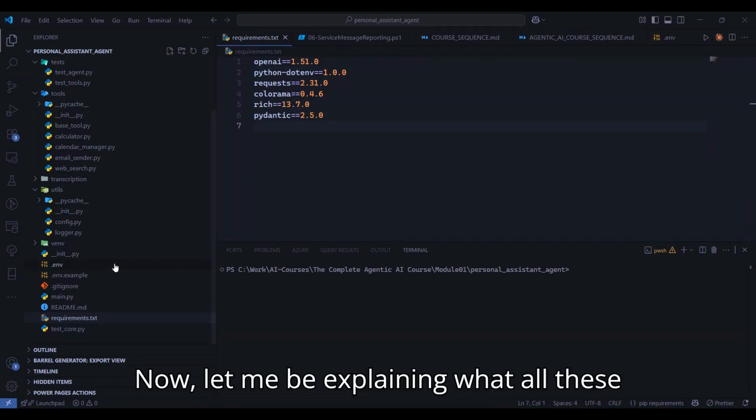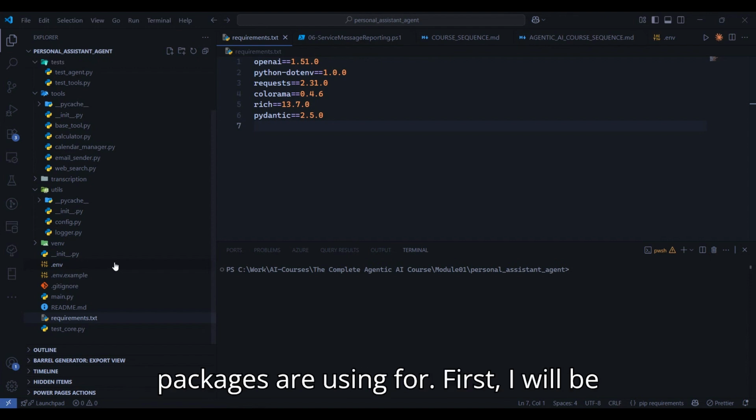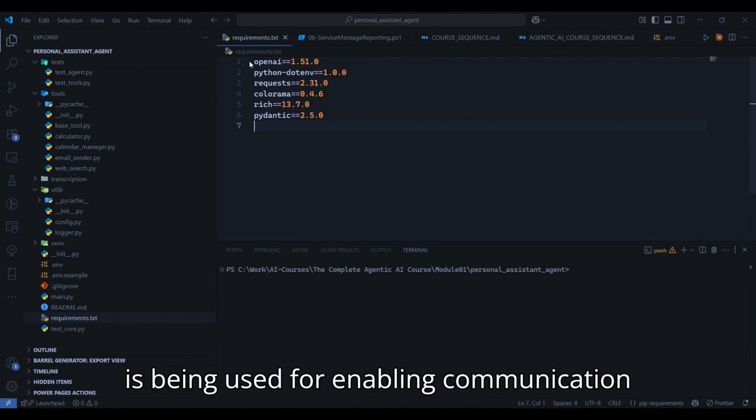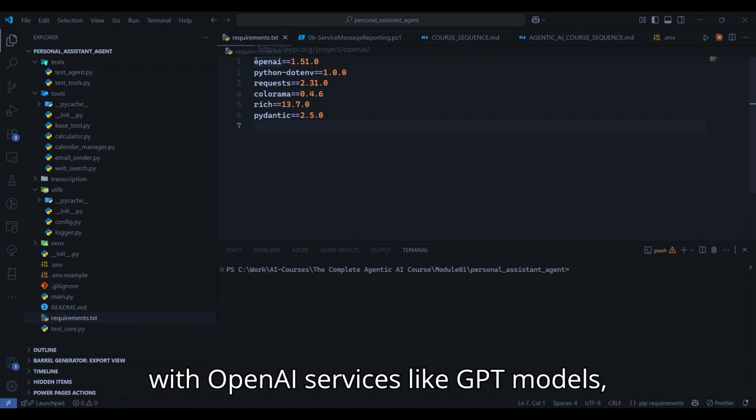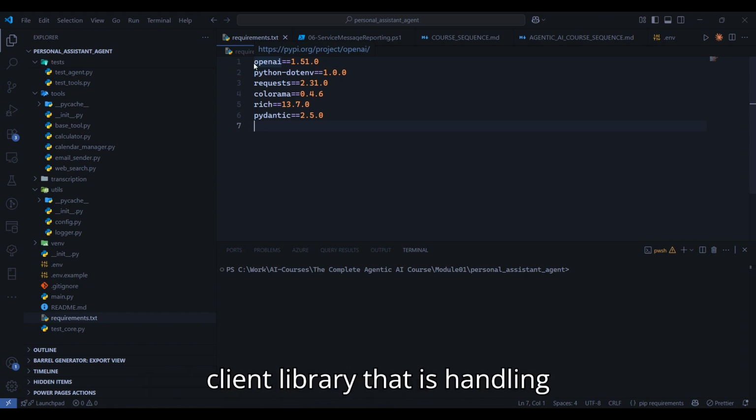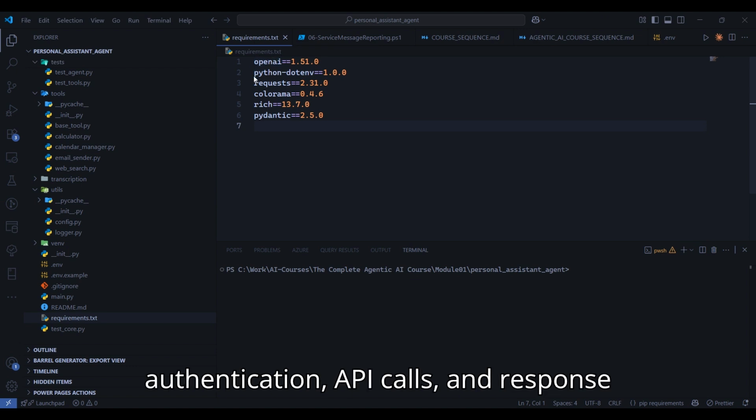Now let me explain what all these packages are used for. First, I will be discussing the OpenAI package. It is used for enabling communication with OpenAI services like GPT models, DALL-E, and other AI services. This package provides the official Python client library that handles authentication, API calls, and response processing.